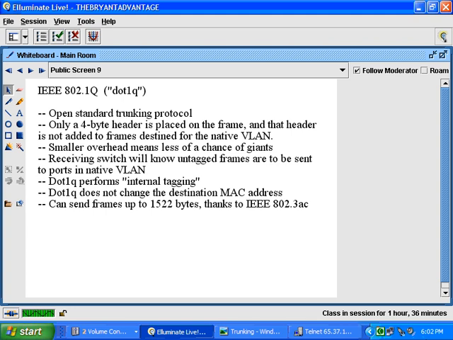And there is an extension, if you will, of 802.1Q where this protocol can send frames that are up to 1522 bytes in size, which just happens to be 1518 plus 4. And that is thanks to IEEE 802.3AC. I just like saying that. That's all the detail I'm going to give you about that particular standard. If you'd like to read the actual documentation behind that, you can just put in IEEE 802.3AC in your favorite search engine, and you'll quickly be brought to the official documentation for that. But that's the deal with .1Q.